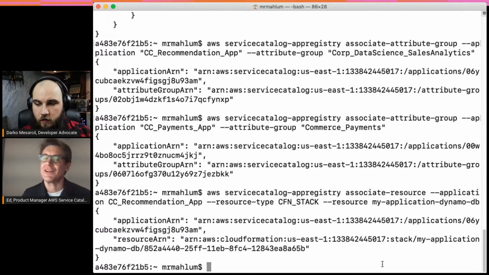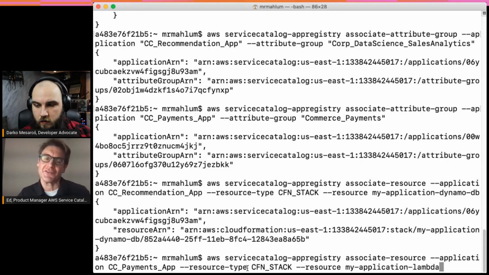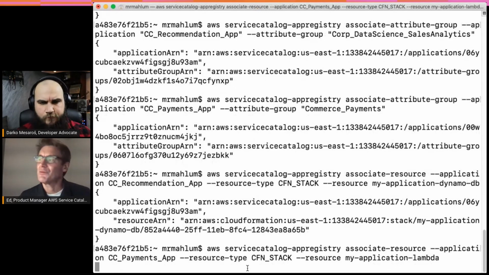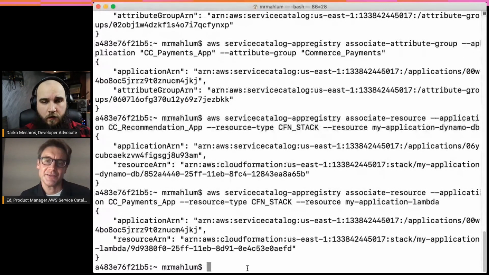So we've now associated that stack, and we're going to associate one other stack to the other application. Give each application a single stack. Again, what we would expect is, in most cases, an application will consist of many stacks. Got it. But for this simple example, we'll just do one. So now we have a stack associated to each one.